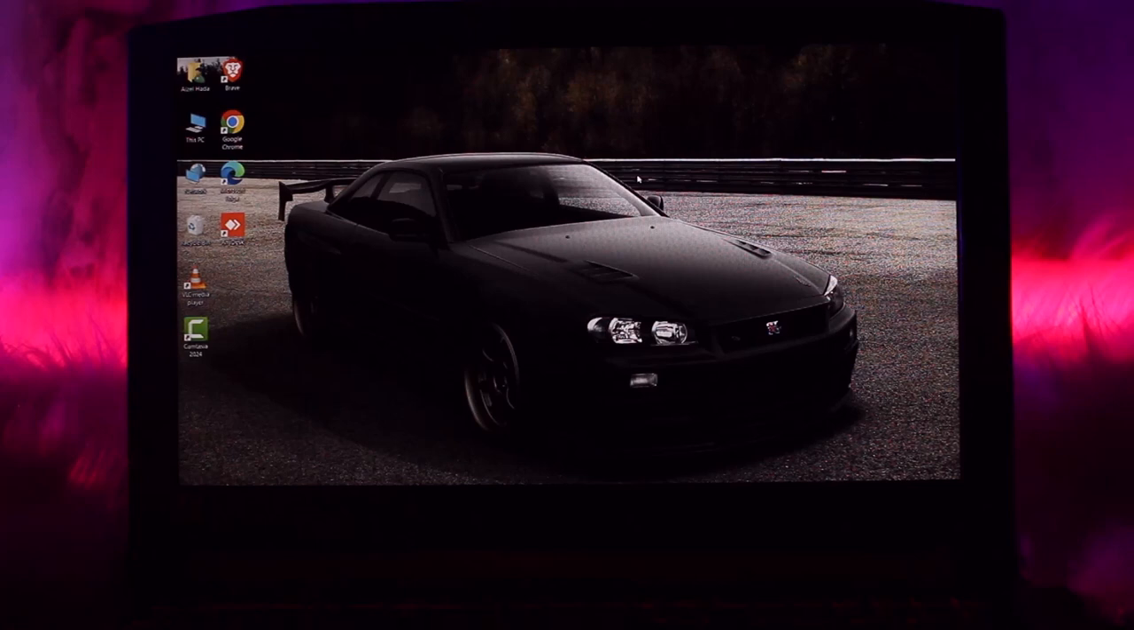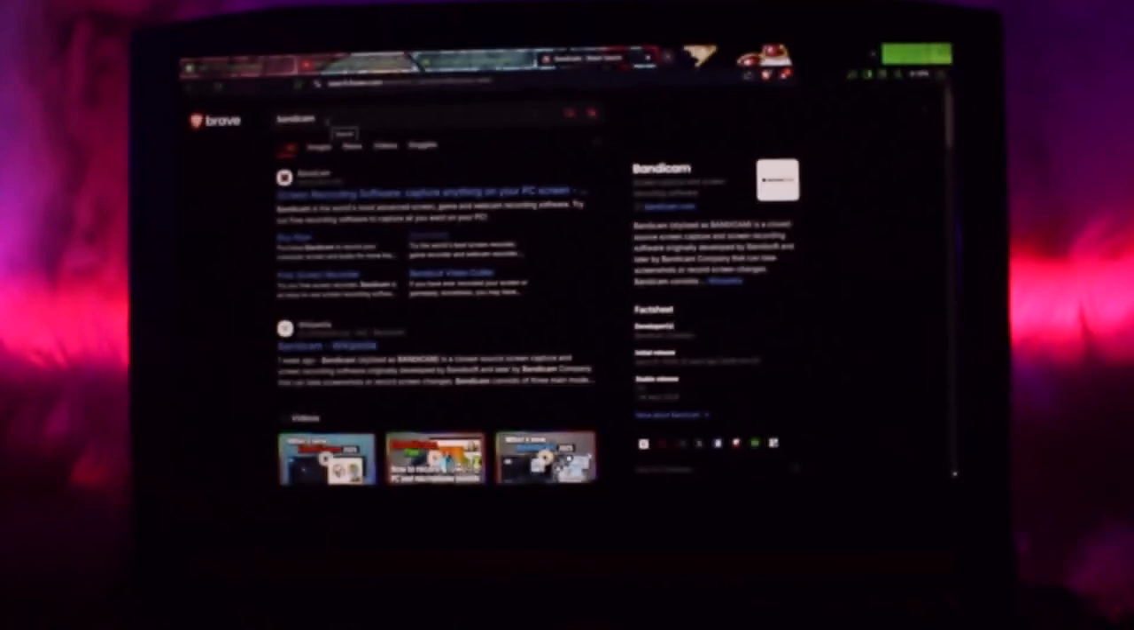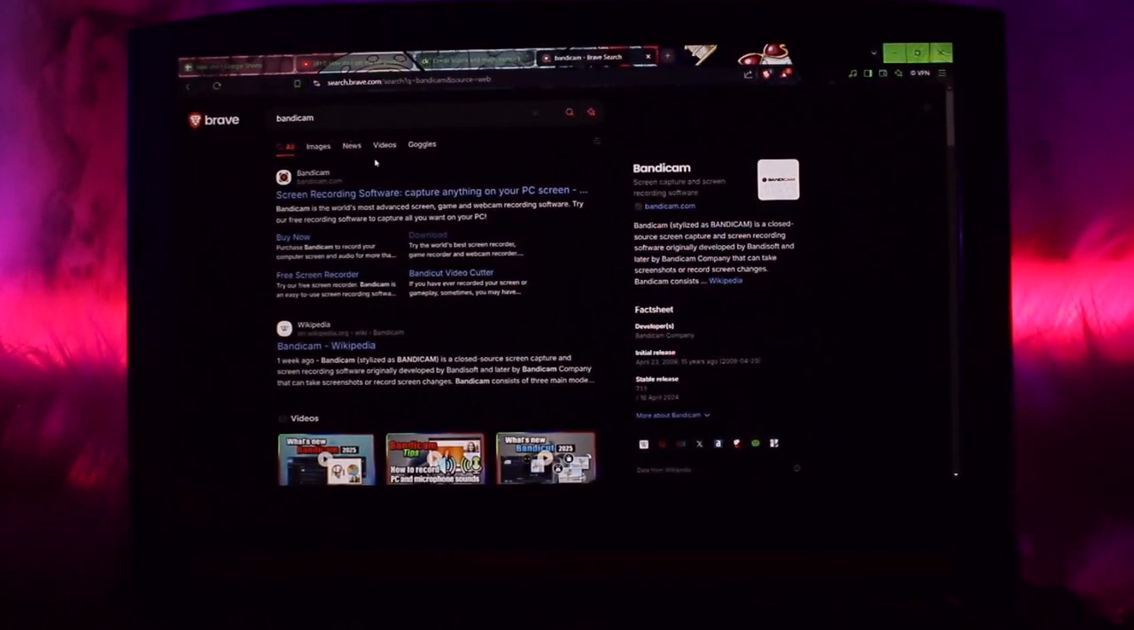Now, in order to screen record on your laptop, there is no specific option to screen record on a laptop, but you can take a screenshot simply by pressing the Windows and print screen key. Now, in order to screen record it, what you need to do is head over to your browser and then on the search bar simply type in Bandicam. Now this is the best software that is used to screen record on your laptop.